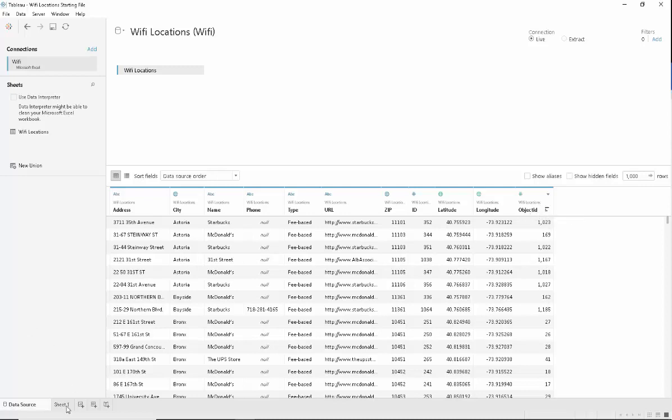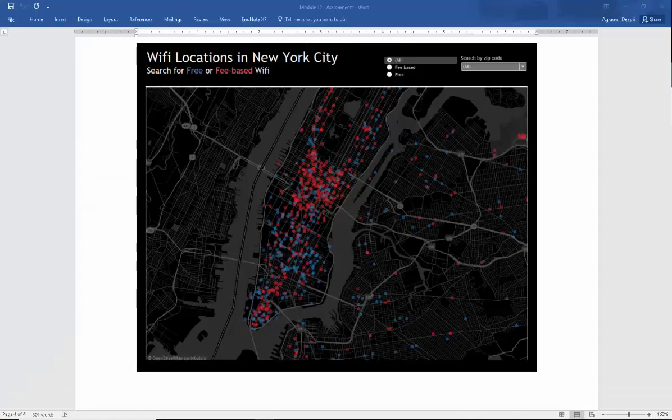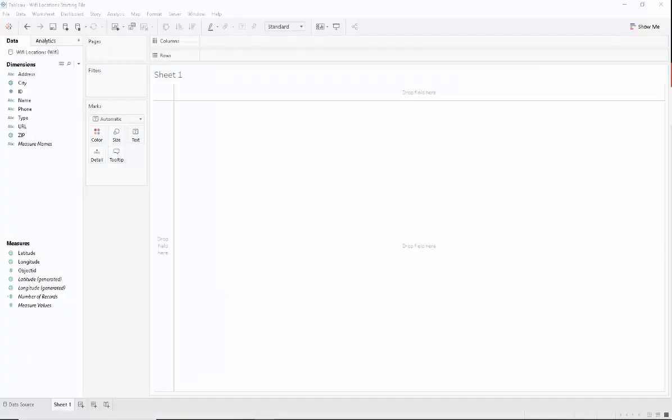Okay, so let's go ahead and start working with this data. I will show you in this exercise how to create a map of New York City's Wi-Fi locations. Just for your reference, this is the type of map that we will try to recreate. So without further ado, let's get going. So the first thing I'm going to do is let's look at the data.